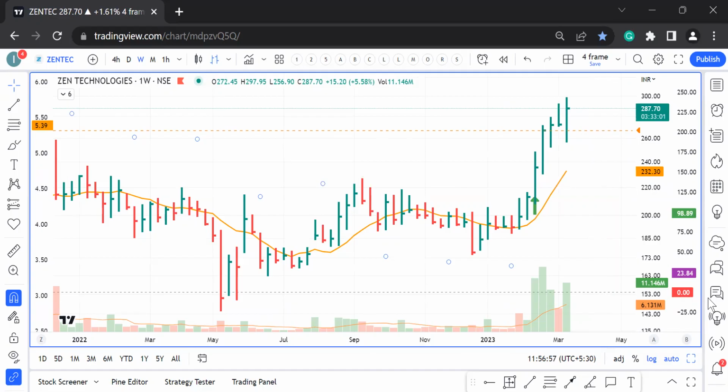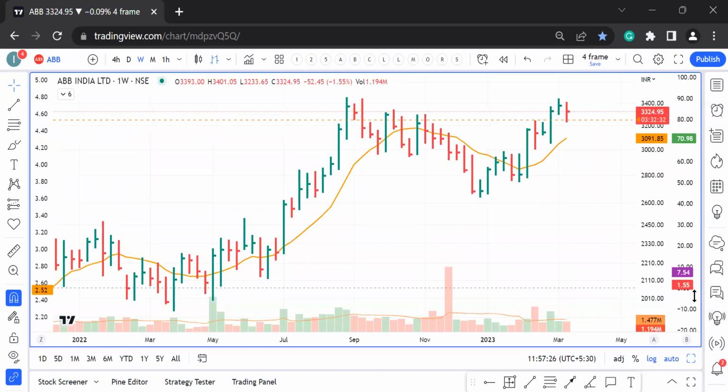Then the same way, this red is how much it is away from the 52-week high. What is the distance between the 52-week high and the current price? So here it's saying 0 because the stock has just made a new 52-week high today. So clearly Zentek is in a clear uptrend, strong force, crossed, made a new 52-week high, which is why it's showing 0. So I'll show you another stock. Let's see ABB. ABB is 1.55% away from the 52-week high.